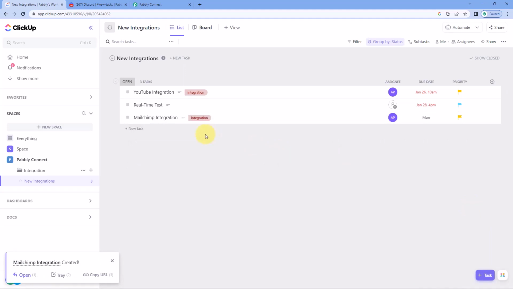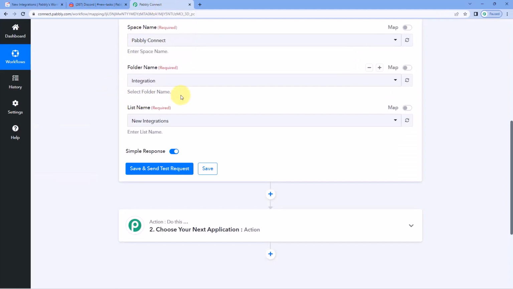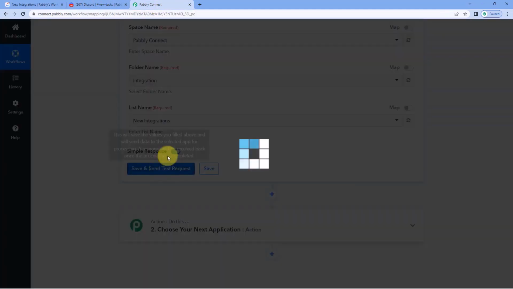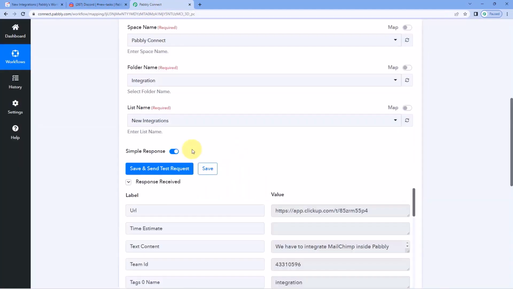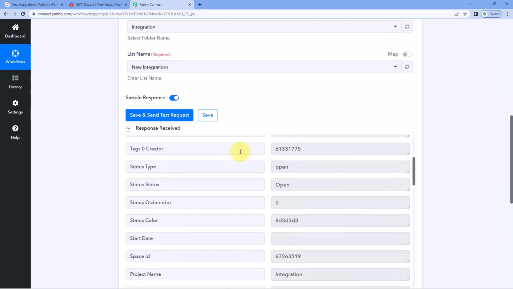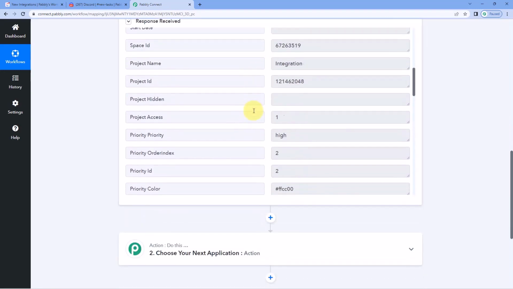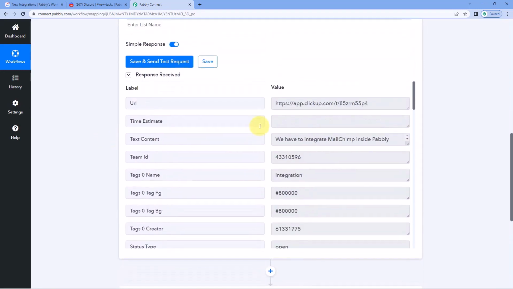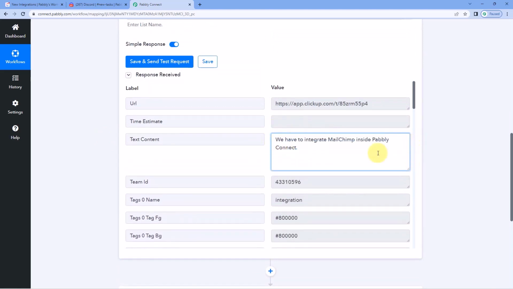And because we have connected our ClickUp account with Pabbly Connect, the details of the same task will be captured over here. Just click on this Save and Send Test Request button. And after clicking on Save and Send Test Request, here you can see that we have received some response. And in this response, you can see the details of the same task which we have just now created. When we scroll down, here you can see the same description of the task which we have created.